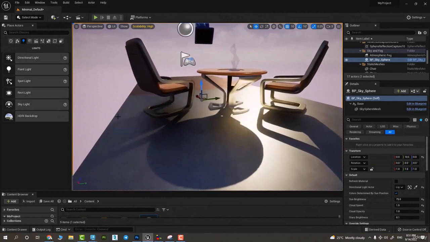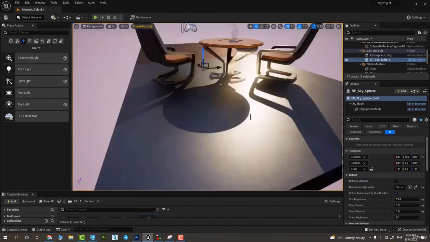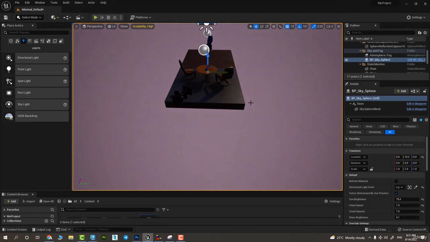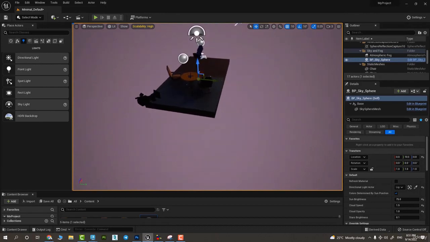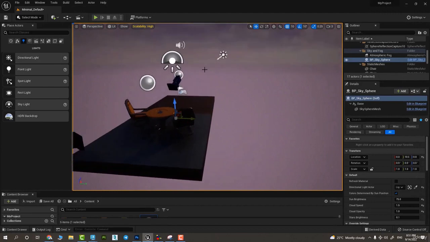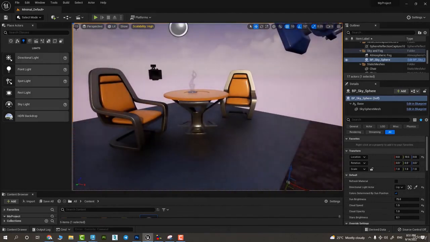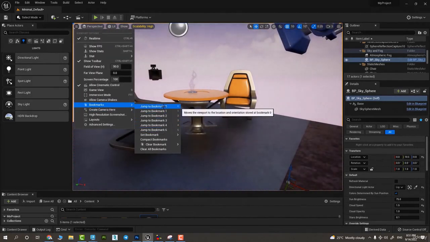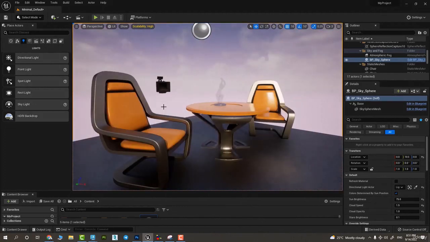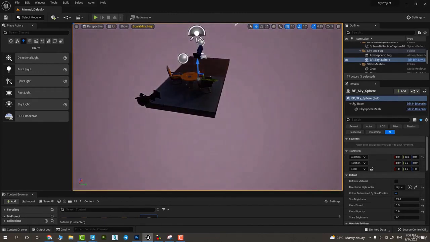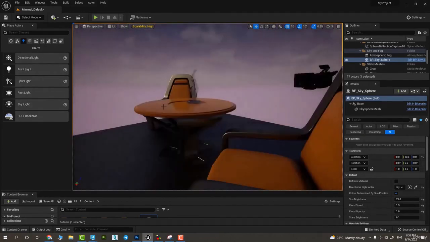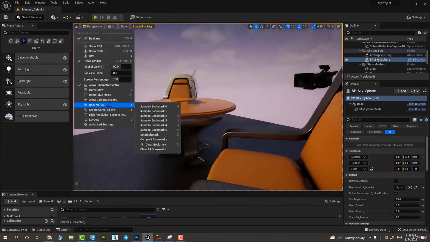All right, another one, for example this top down angle. I can set another bookmark for this angle, and I can easily navigate back and forth between these frequent angles by pressing the corresponding number. So for example, I can just choose bookmark 0 from the menu, or just press 0 or 1 or whatever on my keyboard. Okay, bookmarks are very useful. Make sure to use them.